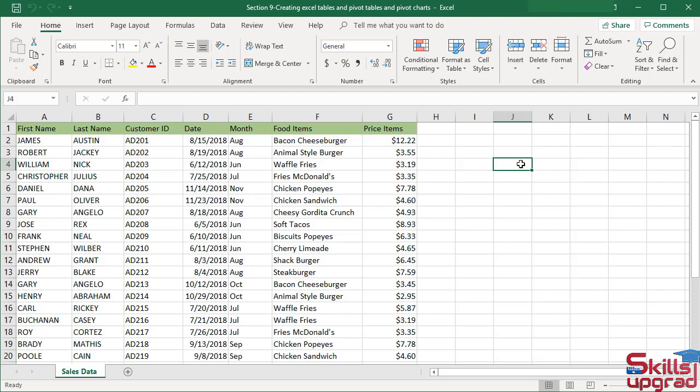In each column header, a filter button appears. The columns and rows in a table are formatted with a table style. You can add or delete data easily in an Excel table.